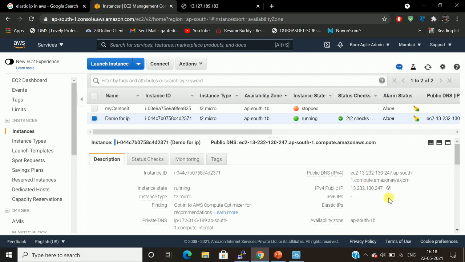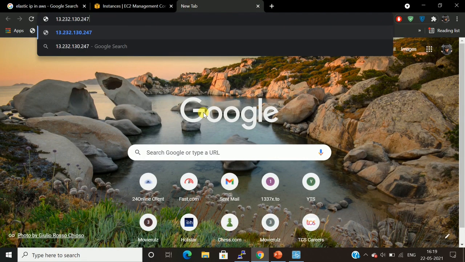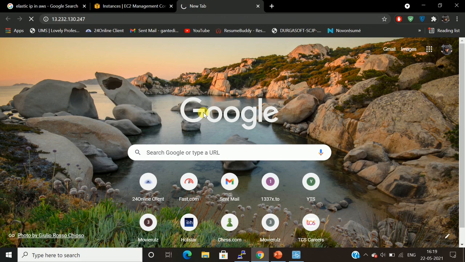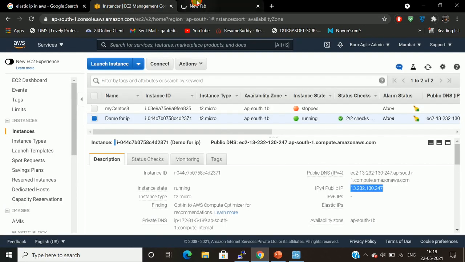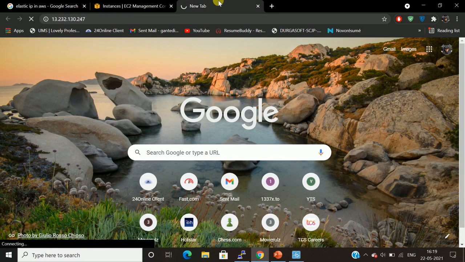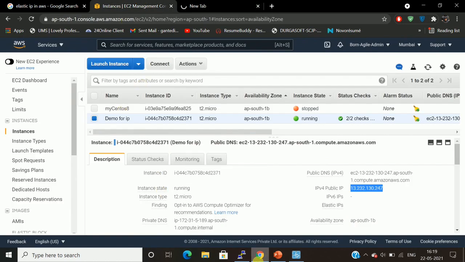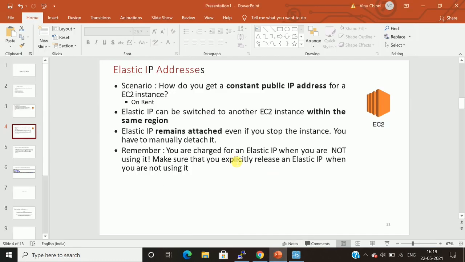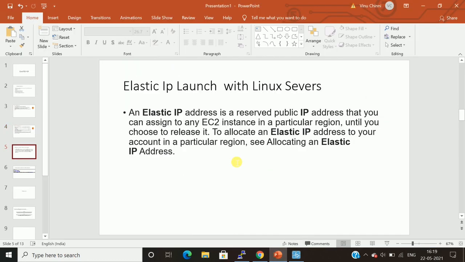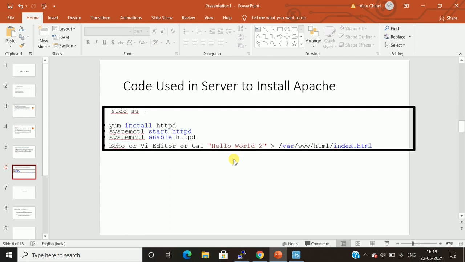If you see here, this is my IPv4 address. I'm going to copy this and paste this in the new console. If you see here, this is working or not. Oh, it is taking a long time. In the meanwhile, let us see what is meant by elastic IP address. So an elastic IP address is a reserved public IP address that you can assign to any EC2 instance in a particular region. So these are the codes to install an Apache package.